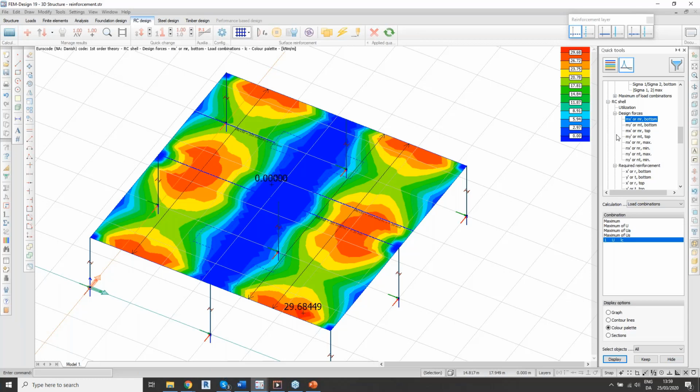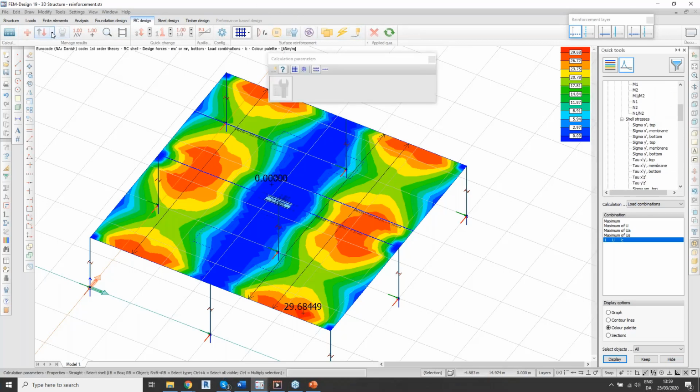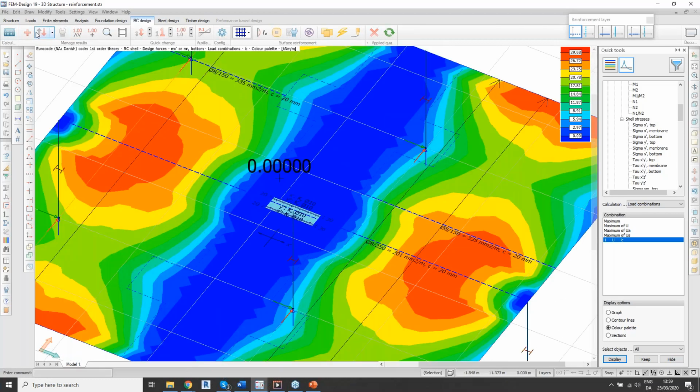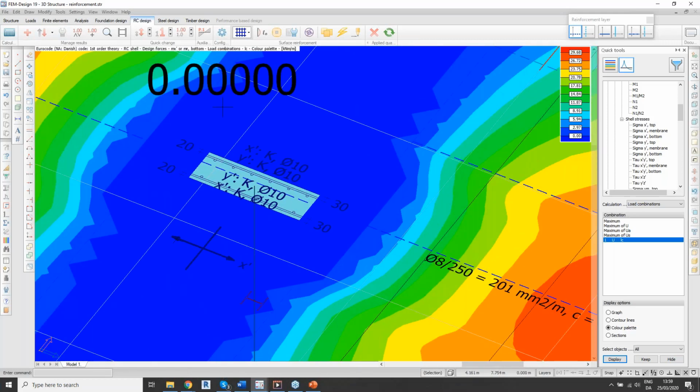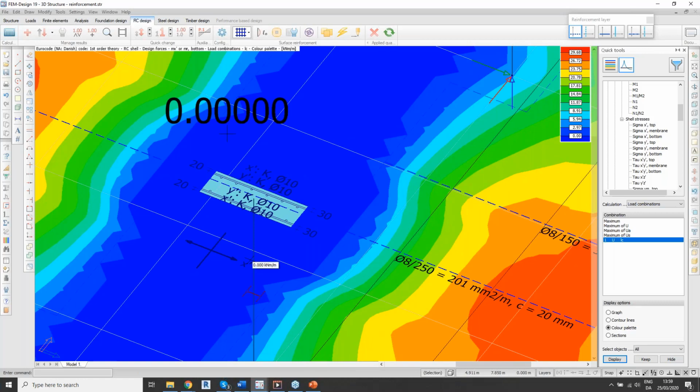One way to show that is the reinforcement results, if you check the calculation parameters. You can just turn on the calculation parameters there. Here, if you zoom in, you can see an X direction, and that is the local coordinates you can see for the reinforcement. Since that X coordinate is aligned with the shell local coordinates, a lot of times you will get the same result, but sometimes that is not the case, and you have to think about it.